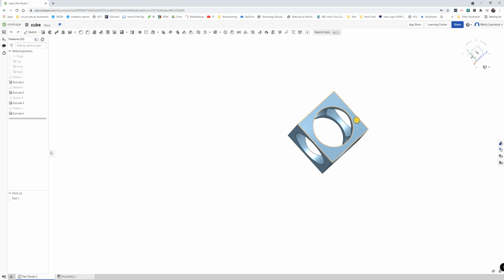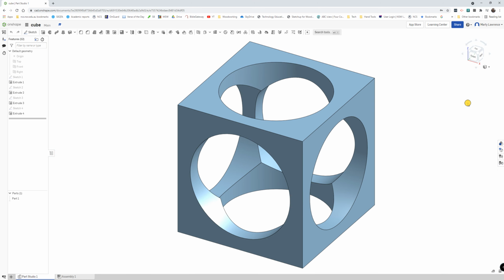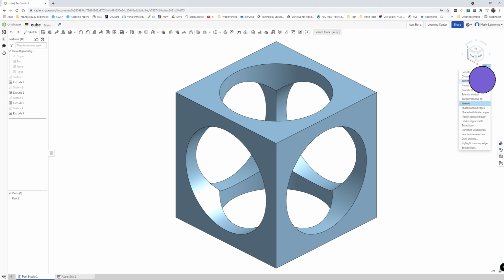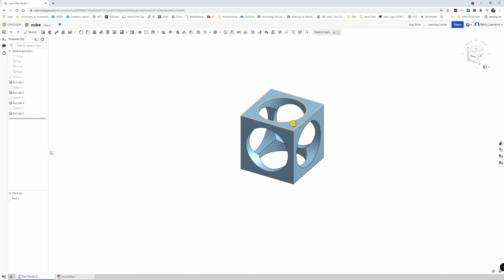Now, if you get yourself lost, maybe you're way too zoomed in, you can't see your shape anymore. What we can do is, if we click this little view box, this down arrow, and click back to trimetric, or actually any of those, isometric, dimetric, or trimetric. I always like trimetric. It'll bring you back to the home view where you can see your shape again.